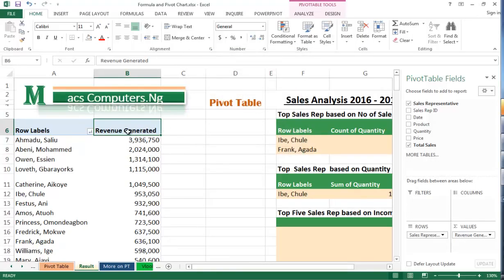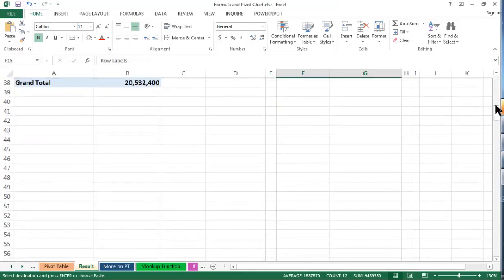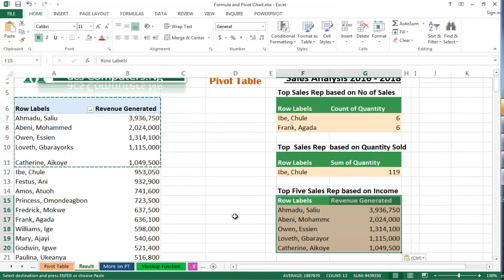So here you can see that though eBay sold more often, had the highest number of quantities sold, Amadou Saliu generated the most income, and eBay Truly is not among the 5 top sales representatives based on income generated. This is our analysis.